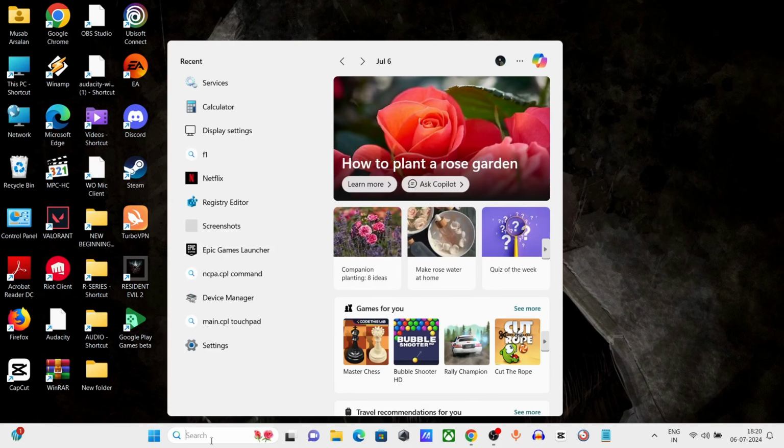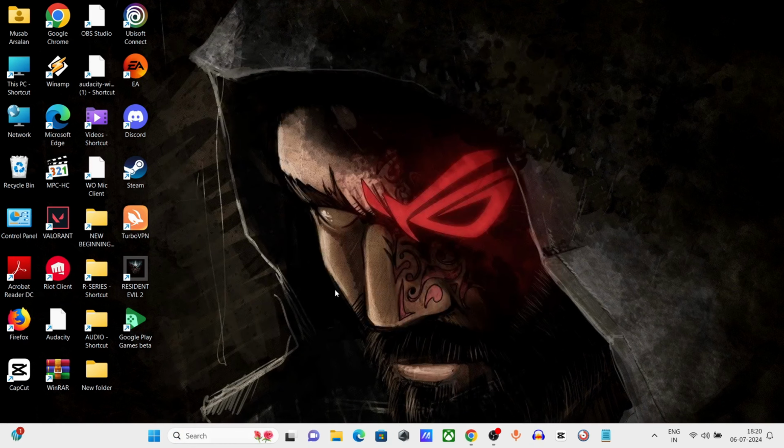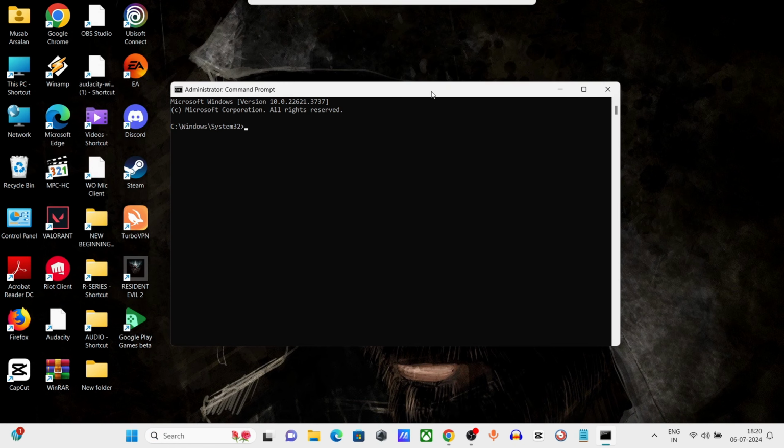Go to Windows search bar, type cmd, right click, run as administrator. Type powercfg -h off and press enter.